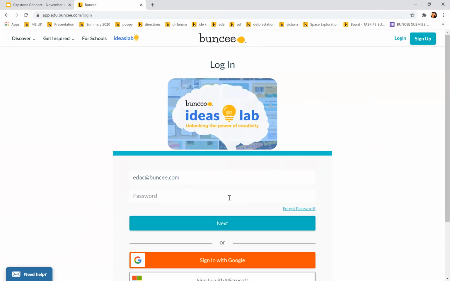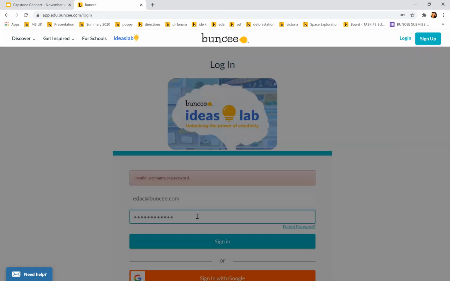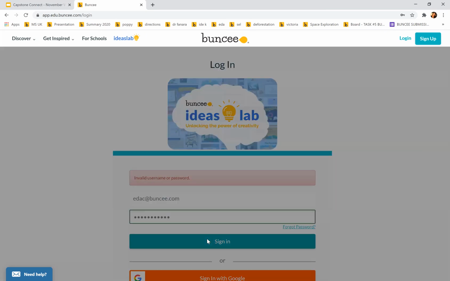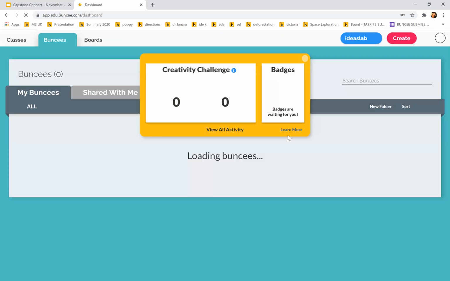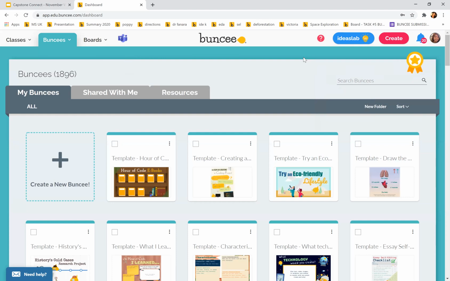So once you log in, I'll show you how to actually create some of those ideas that Shannon had made herself, as well as how to create from scratch on Buncee. And so once I log in, what you'll notice here is that this is my account as a teacher. And so you'll notice, of course, I already have over 1,800 Buncees, so I love to Buncee myself.